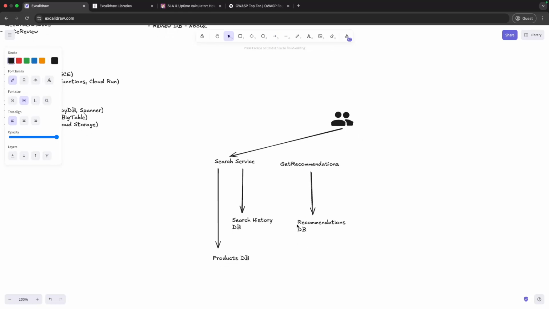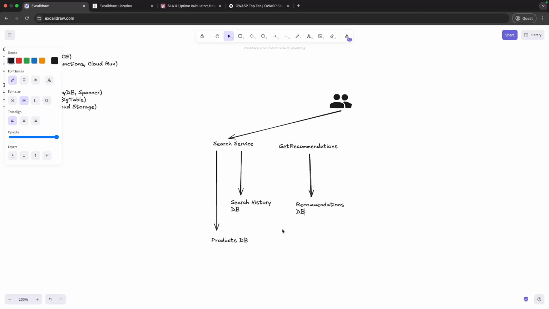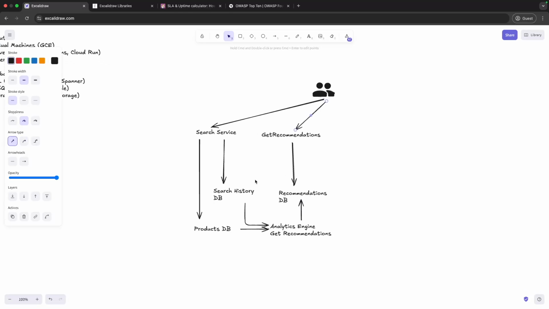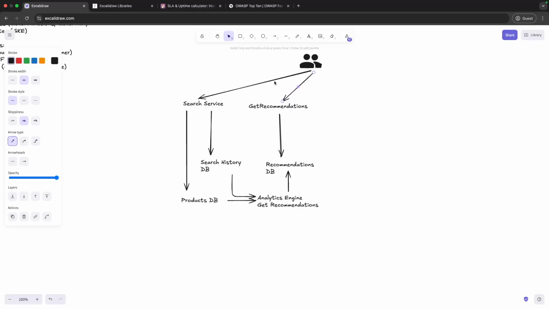Now you can feed this recommendations database. You can run some jobs from whatever the user searches, and then send whatever analysis you do to this recommendations DB. So we'll have something called an analytics engine, which will get the recommendations and feed into the recommendations DB. So the user can search for a product and then get recommendations. Now, after searching or after getting the recommendations, the user can add something to the cart. So let's build this, add to cart, and the request can come from get recommendations or the search service.